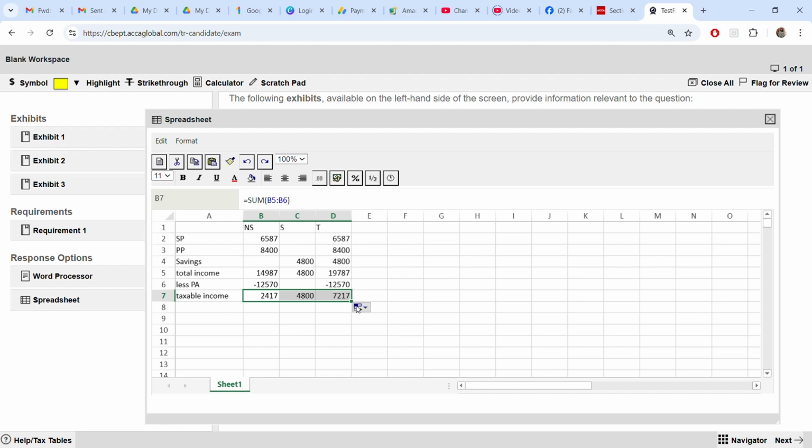If you see your non-savings here, 24,170 is less than 5,000. So part of non-savings will be taxed at, savings will be taxed at 0%. So here we'll take 2,417, and this entirely will be taxed at 0%. So this is taxed at 20% because this is non-savings. We don't have the starting rate for non-savings.